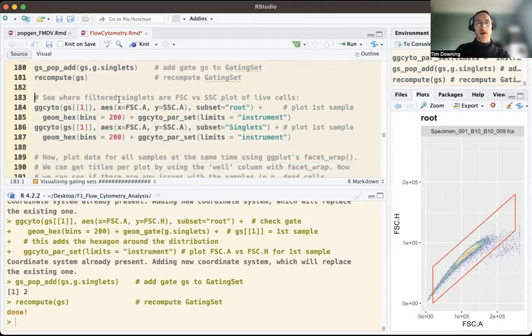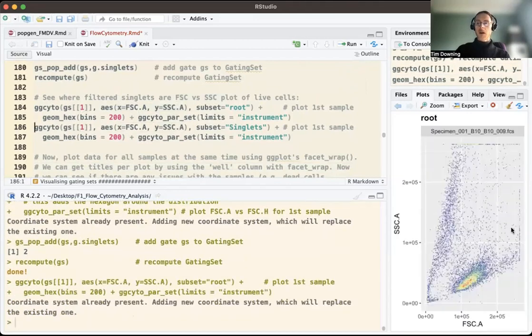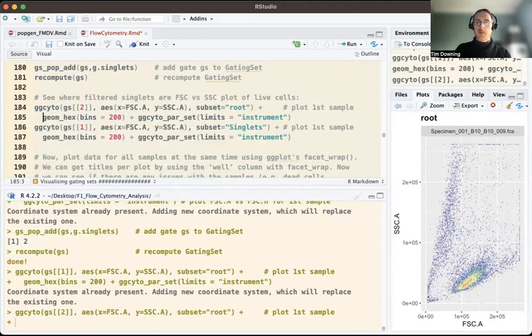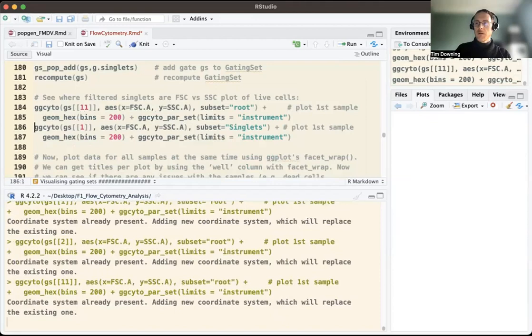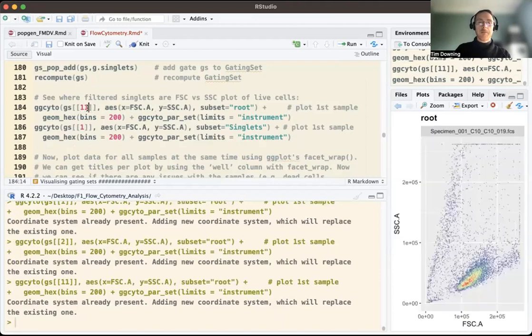Next we can show where the filtered signals are. You're looking at the FSC versus SSC plot of the live cells. You can see that the aesthetics parameters are changed here. We're still looking at the first sample, and we can see this plot. We have some data at the edges, the extremes, or maybe there's a high exposure rate there. If we do the same for the second sample, you can see that it's quite similar, and for the 11th sample, it's quite similar again.